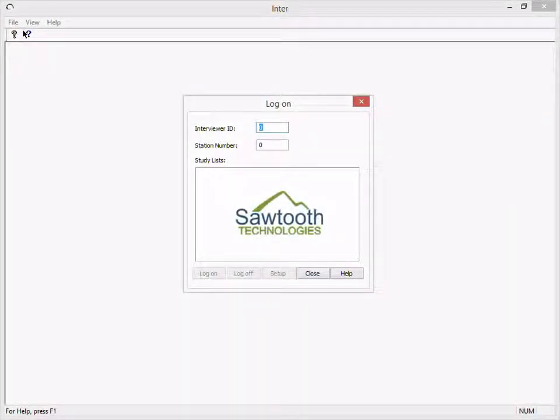WinCATI, a computer-assisted telephone interviewing system, is composed of 3 applications connected to a central database server. In this segment, we'll be looking at the Interviewer application. The Interviewer application is used by your interviewers to make calls and collect data.